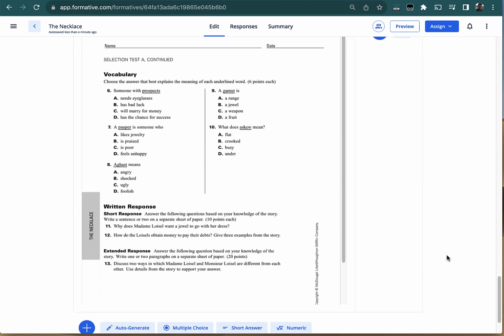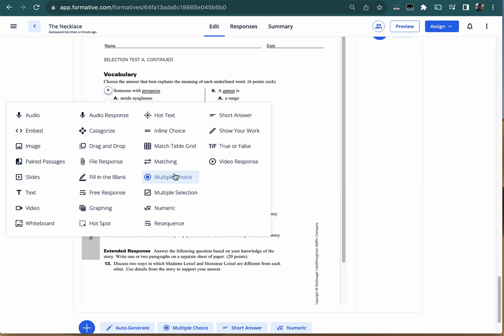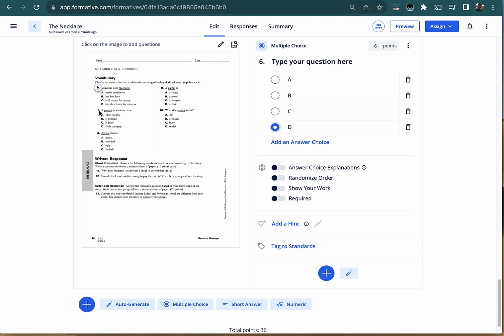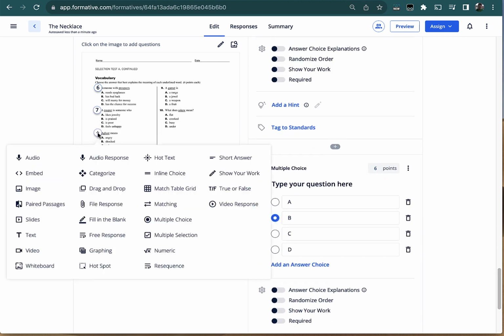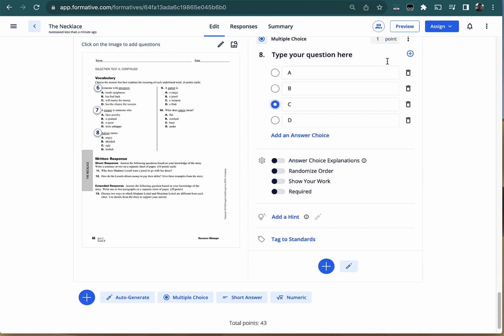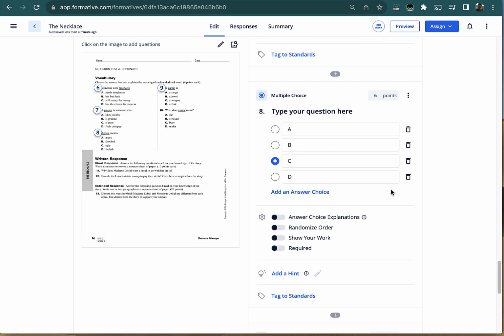When I get to the second page, I just go ahead and do the same thing. My first 5 questions on this are also worth 6 points, multiple choice. So as I move along, I devise an answer key for it.